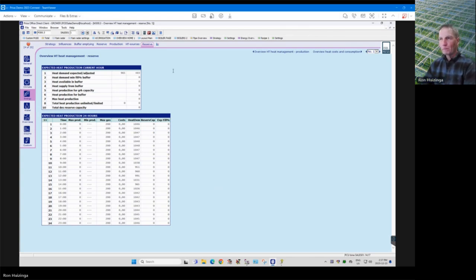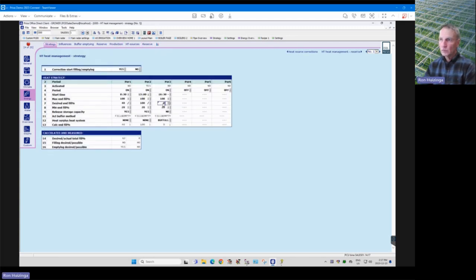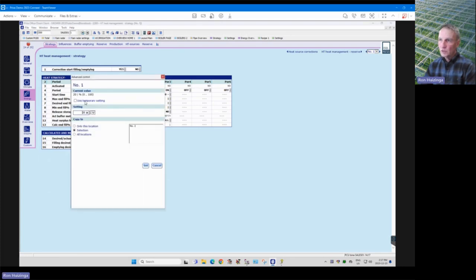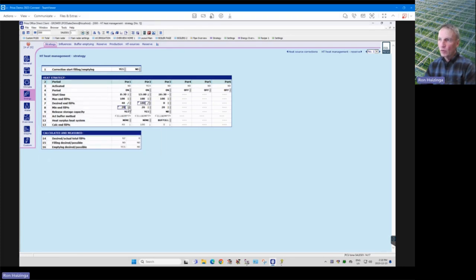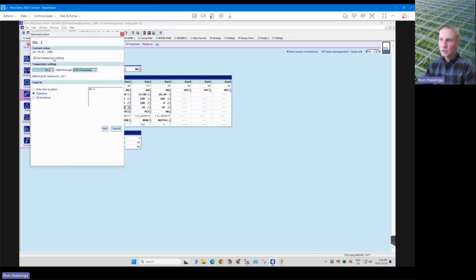Ron? Yes? We have just a couple of questions here. So the first one, and I think you showed that, but the question is, how do you get the option for temporary setting there? Where did you click on? Yeah, so if you click on the little arrow on the side, it comes up. Or if you right click and go to advanced control, it comes up there. You click on it. Okay, thank you.